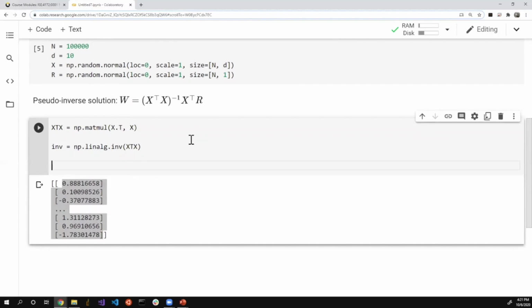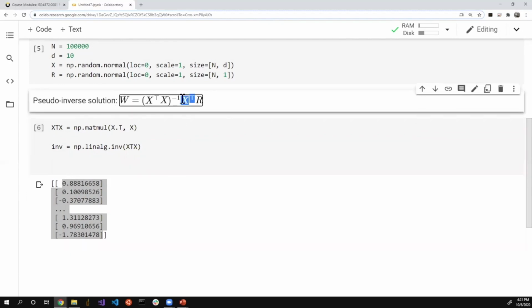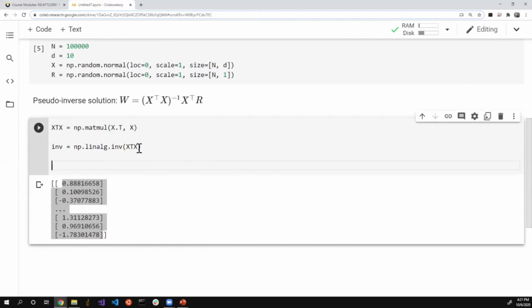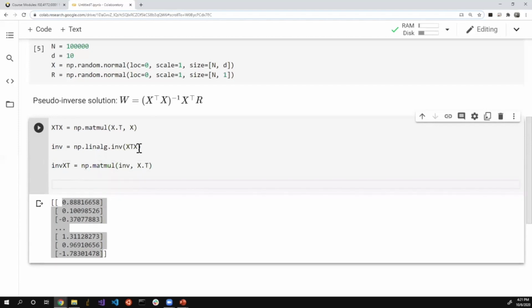Now, after computing the inverse, the next thing is to multiply X transpose to the inverse, right? So that's going to be inverse times XT, which is my variable name, np.matmul of inv and X transpose. And finally, the solution W is np.matmul of inverse XT, times the response variable R.